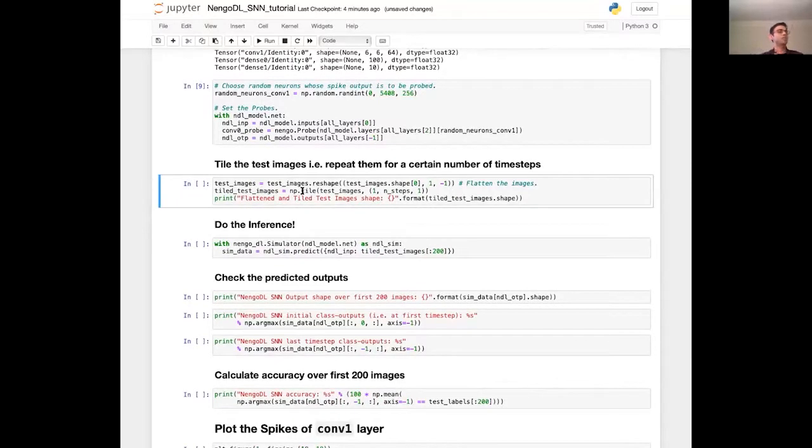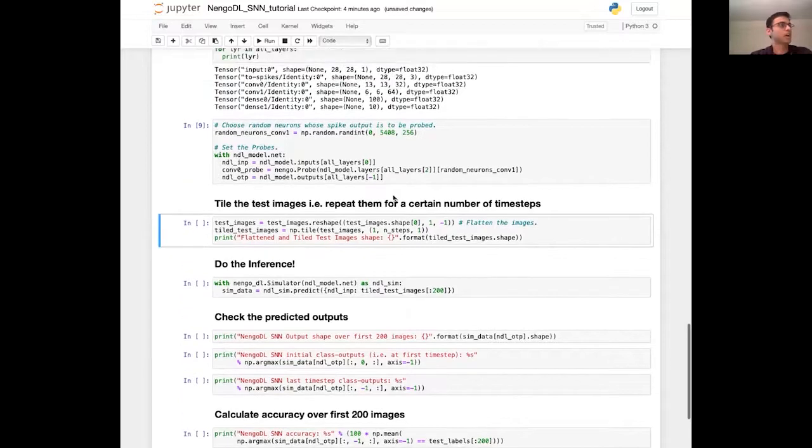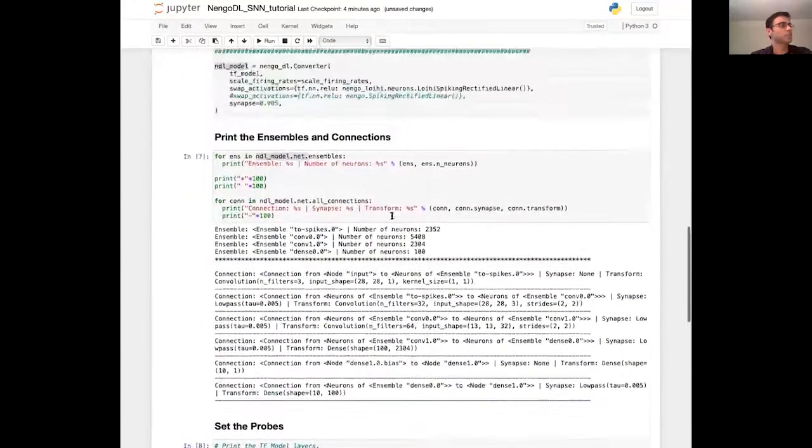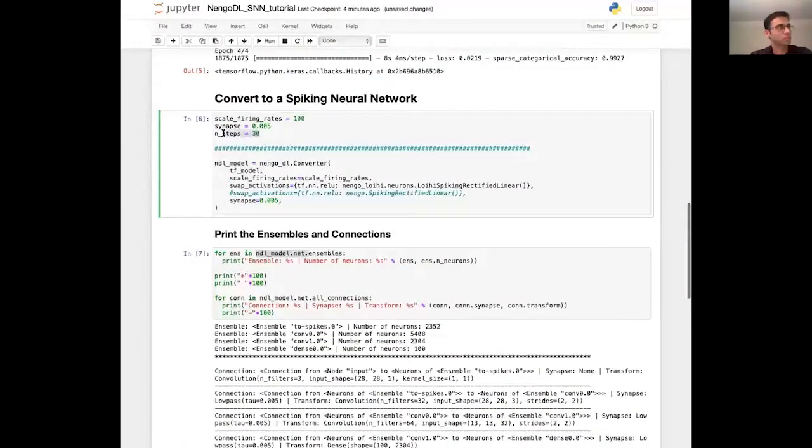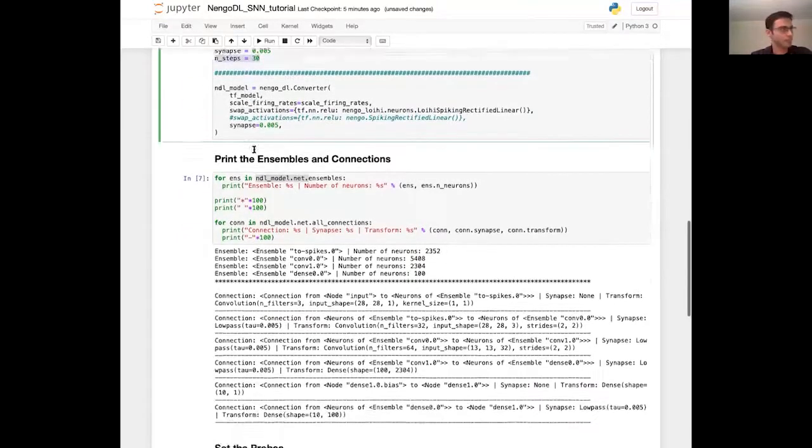Another important aspect of a spiking network is that you need to represent your input values for some amount of time, such that the spiking activity occurs and then transfers throughout the network. So you need to present that input for some time steps, and that's what I'm doing here. I'll be representing the inputs for 30 time steps.